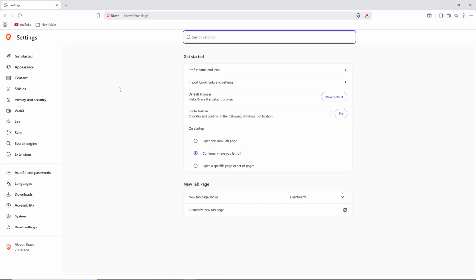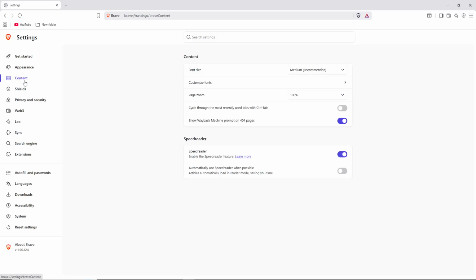Once the settings page loads, look at the left panel on your screen. You'll see several menu options listed vertically. From this list, click on Content. This section controls how websites display their information in your browser, including text appearance and sizing options.